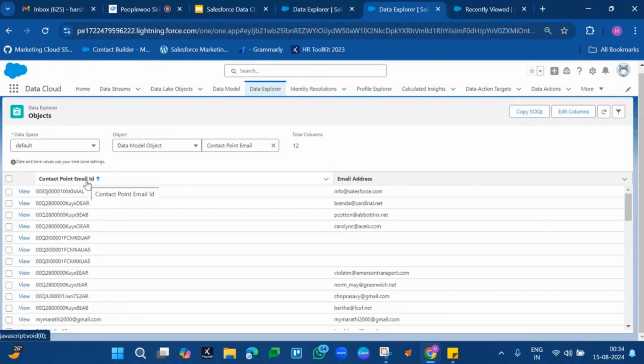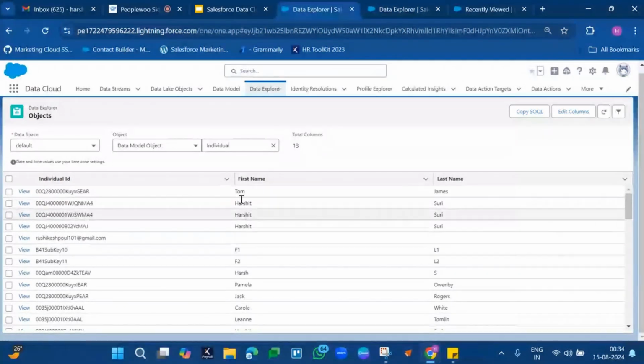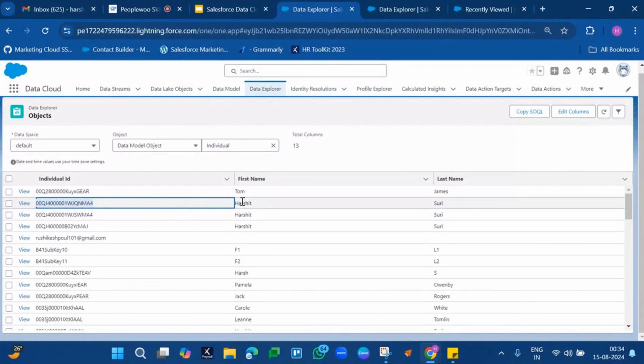Whenever we were studying the mapping of data streams, we mapped the unique key with contact point email ID. You can refer to the previous lecture, and the email addresses of those IDs are available. Now we will pull the first individual ID here, whose individual ID is this, first name is this and last name is this.